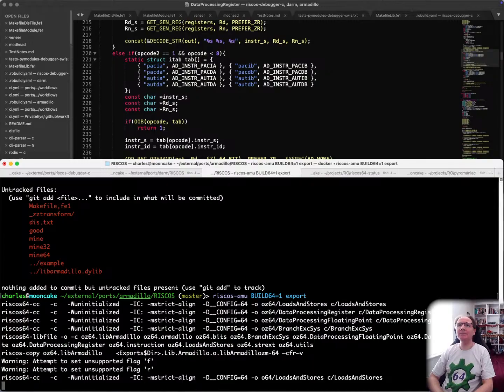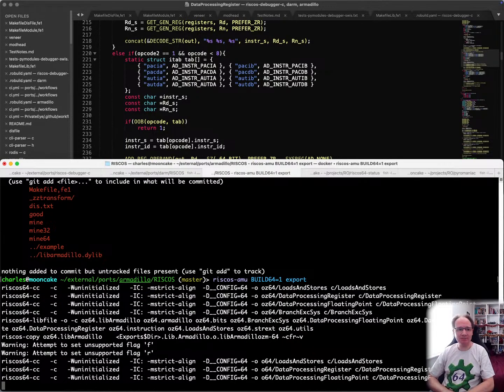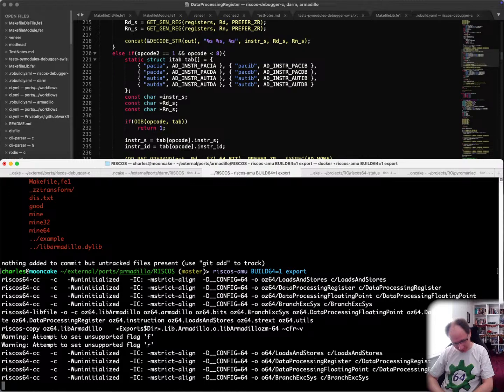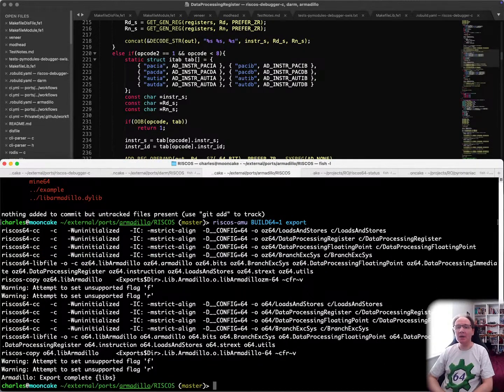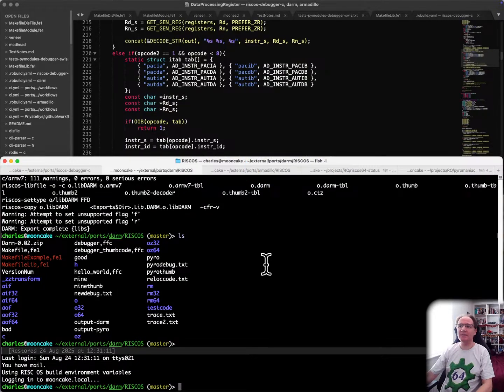That's probably the slowdown on the first bit, probably just Docker starting up. Right, so that's now exported. Let's make sure that DARM has the same. So we have two libraries we base ourselves on. Armadillo provides the 64-bit environment, 64-bit disassembler, and DARM provides the other part, the RISC OS ammo.